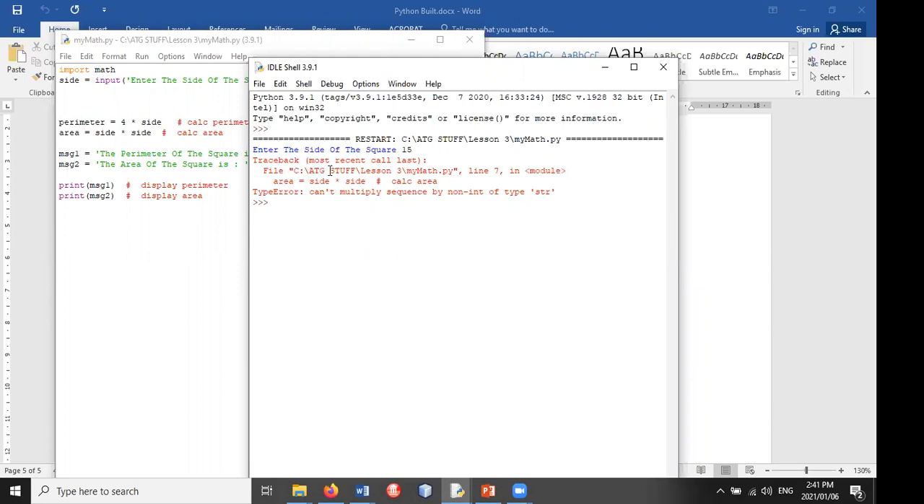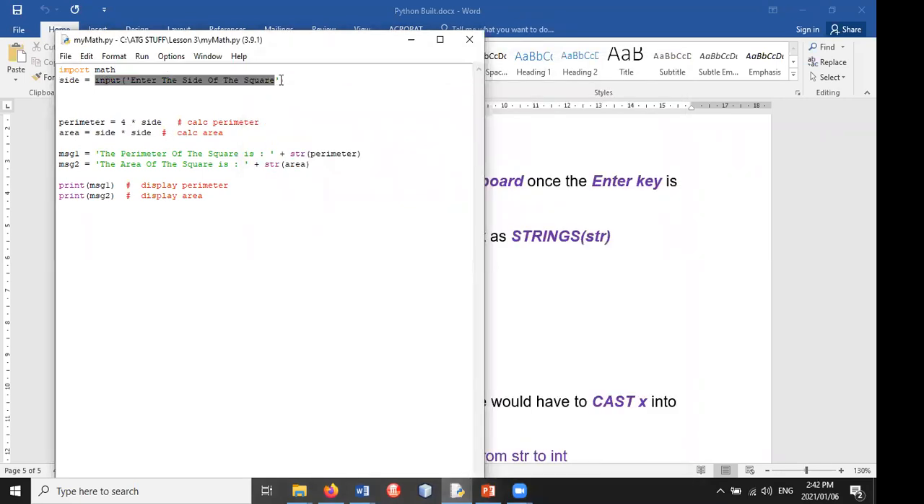Right, okay, it's giving us the error over there. Can't multiply sequence by non-int. That basically means it cannot multiply strings. Can you see that? So what is our solution? Here, I input the side of this square. But remember, Python took it in as a string.